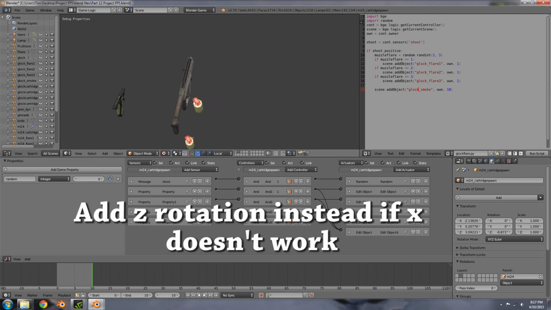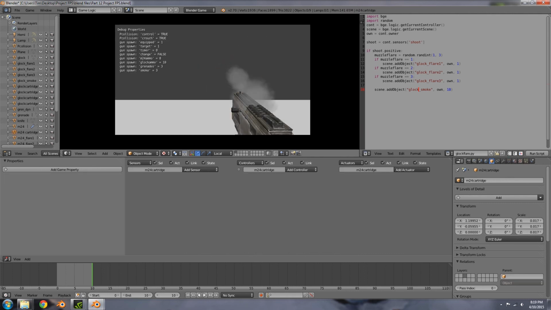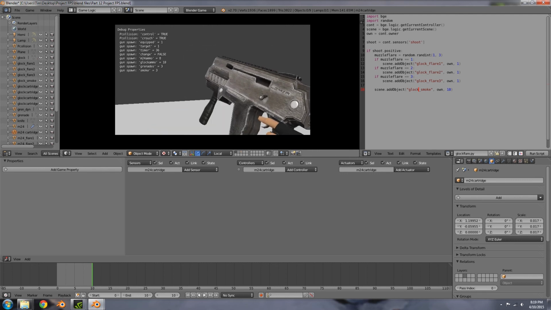Alright, so now if we press P, and we shoot this weapon, you can see we have all our bullet cartridges coming out. There we go, so that's looking a little bit better, and the good thing about the bullet cartridges is it will be almost giving you some feedback on when you're shooting as well. Again, you'll notice that the smoke is going through the gun, which obviously isn't looking too great.